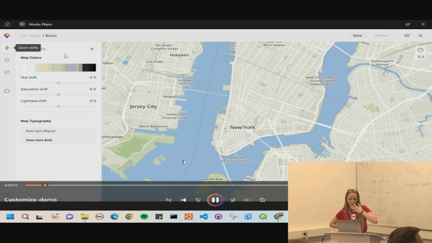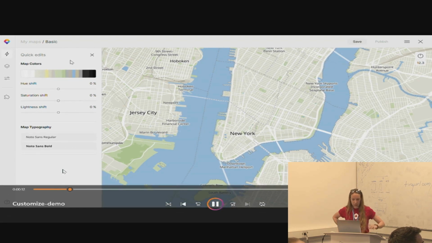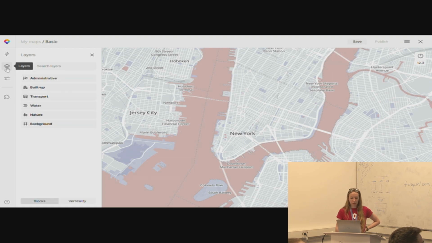So here I am going to the quick edits panel, and we are working with the HSL model, which is pretty convenient for a cartographer, because as you can see, you can completely shift the colors of the map in just one click. You can, for example, desaturate a bit, add a bit of lightness, and you have a nicely toned base map for your overlay data in just a few clicks. Then we have the layers panel.